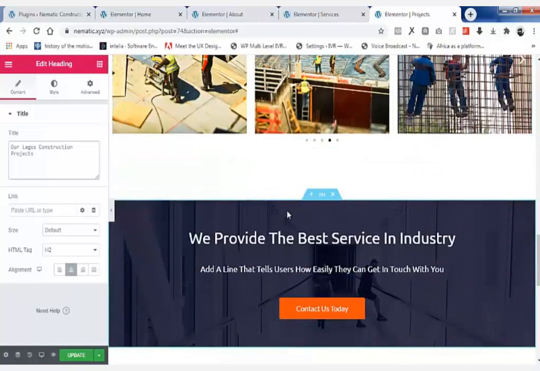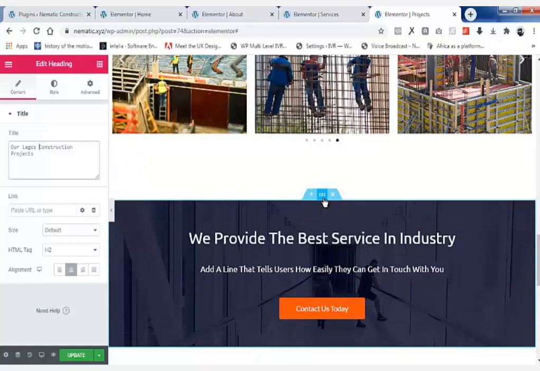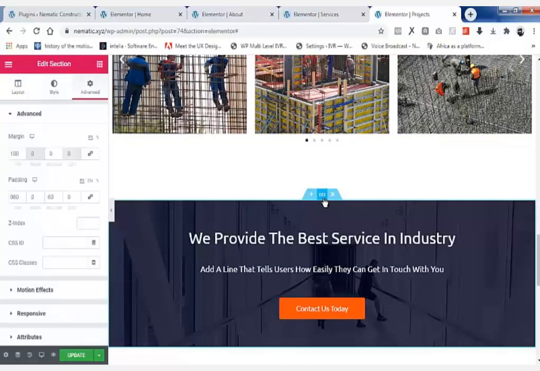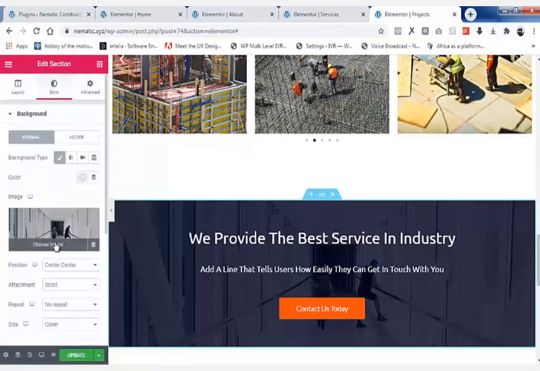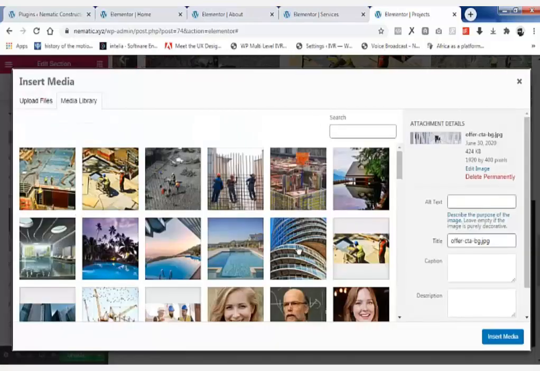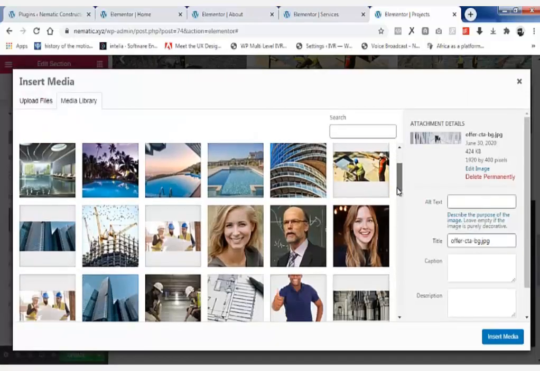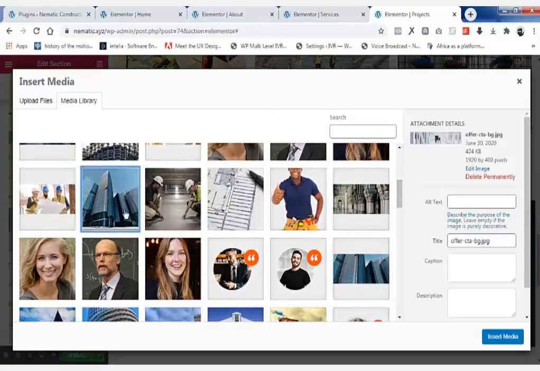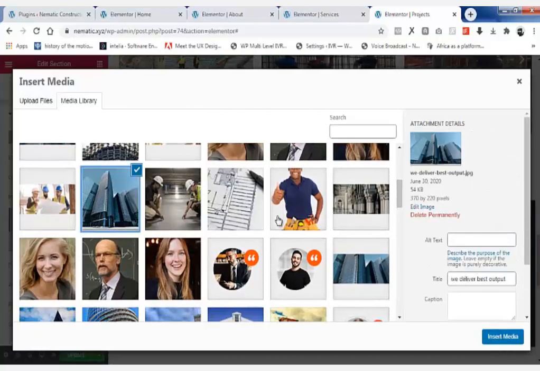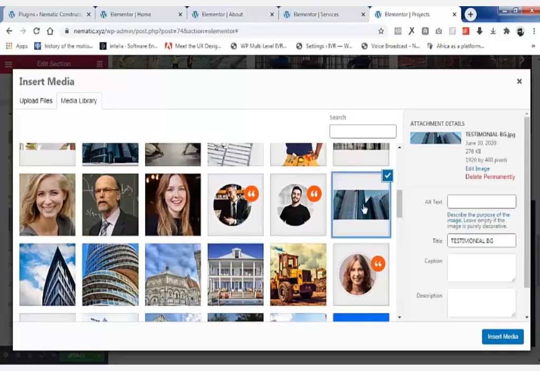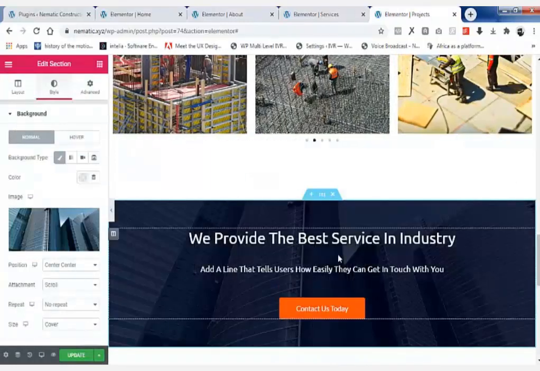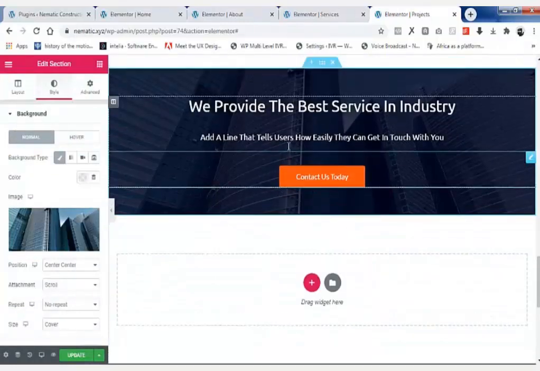So here we're going to be editing this, so I'm going to click on this icon which says edit section. So when you do that, you're going to head over to style. So under your style, you're going to click on choose image. So let's just scroll down here. So I'm going to be using this. Okay, we're going to be using this. Okay, so I'm going to click on insert media. Alright, so it's actually changed our picture.